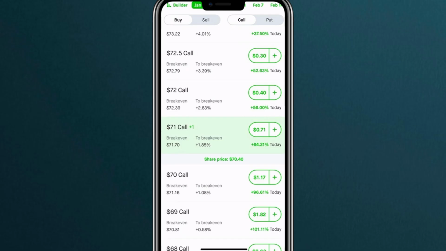When everything looks right, swipe up to submit. The order will be sent as a single roll, closing the old position and opening the new one. Once it's filled, your position will reflect the updated expiration and strike you selected, and that's it, your roll is complete.